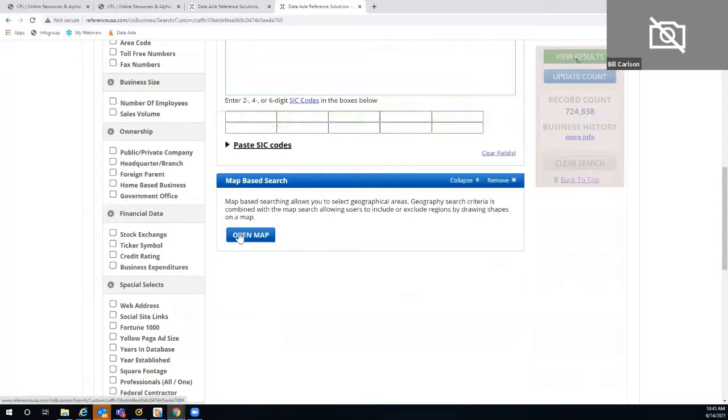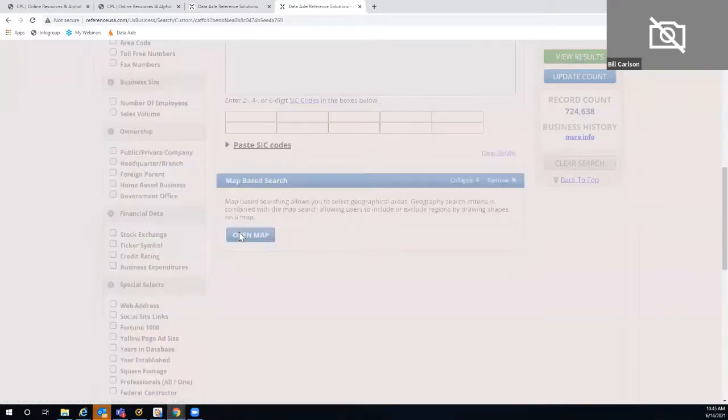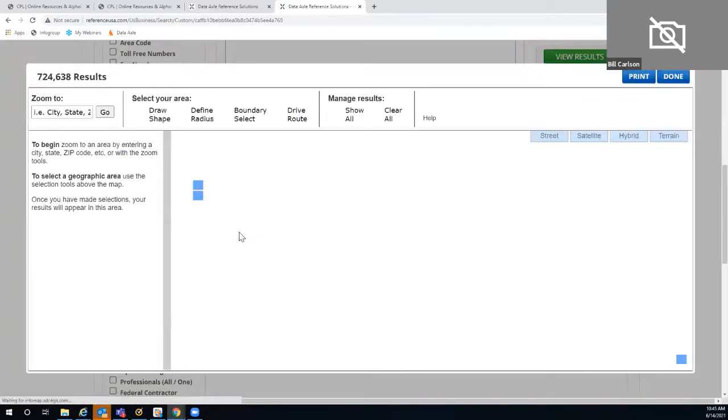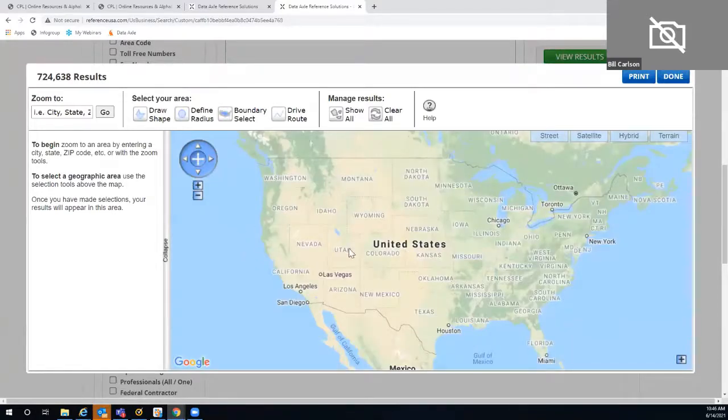Here's my map. Now I'm just looking at all restaurants so far because I haven't told the system where I want to go yet. So it's always going to give you this view of the United States. You can come in here and you can do a physical address.